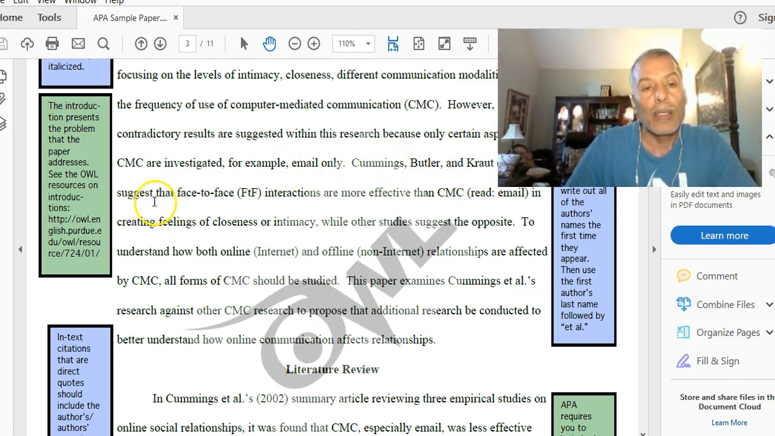suggest. You notice it's in the present tense, because a book is live, you read it anytime, it has facts. Suggest that face-to-face interactions are more effective than blah, blah, blah. You notice face-to-face, then parentheses, it says FTF. That means that the person is going to mention that acronym after. And when they mention it, then you understand what it means.